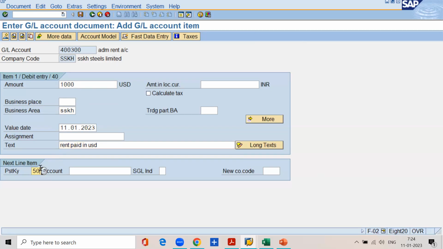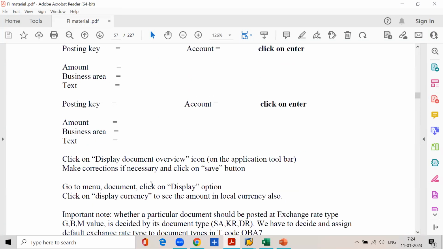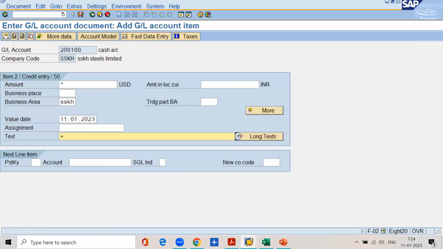Posting key 50. Account is 2,100,000. Click on enter. The amount is asked. Business area SSKH. Text plus. Click on display document overview.